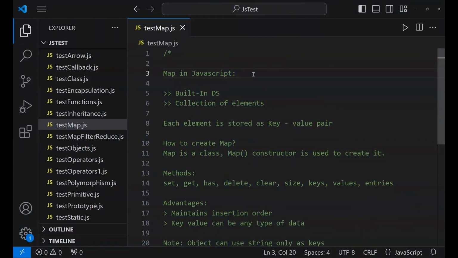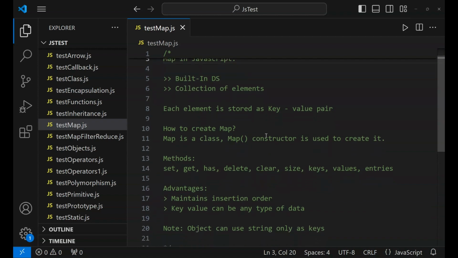Hey, hello everyone. Let's talk about Map in JavaScript. Map is a built-in data structure in JS. Map is actually a collection of elements, which means each element is stored as a key-value pair in a Map, right? How to create a Map? Map is a class in JavaScript. So this Map constructor is used to create it.